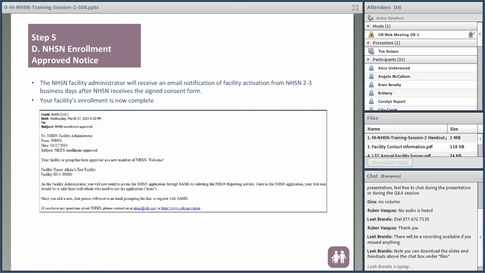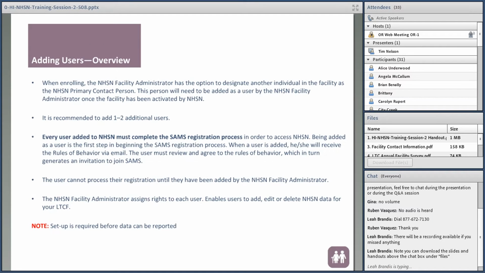Now I'll just talk briefly about 2 related topics, which we'll get into more in depth in our 3rd and final session in a few weeks. So first I'll talk briefly about adding additional users. The NHSN Security Administrator can add additional users that can be either primary or backup C. diff reporters. In fact, we recommend each facility have 1 to 2 additional users.